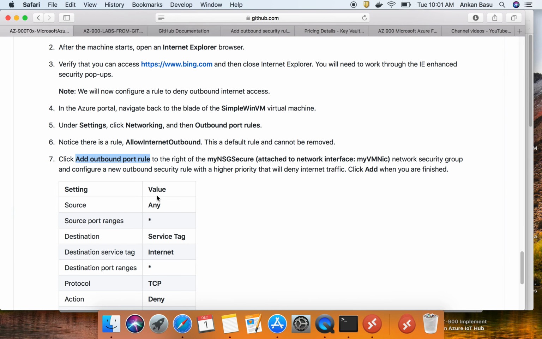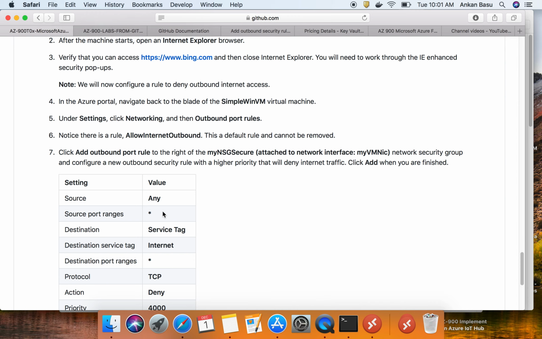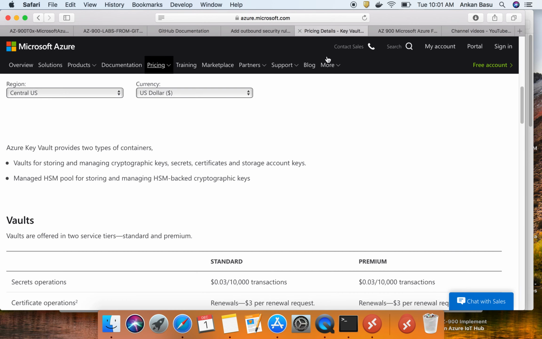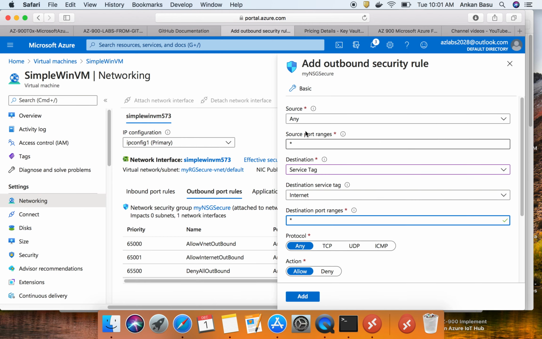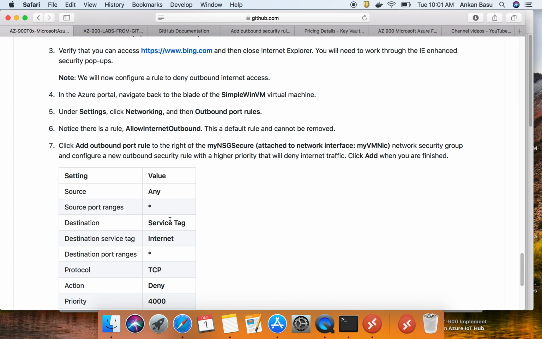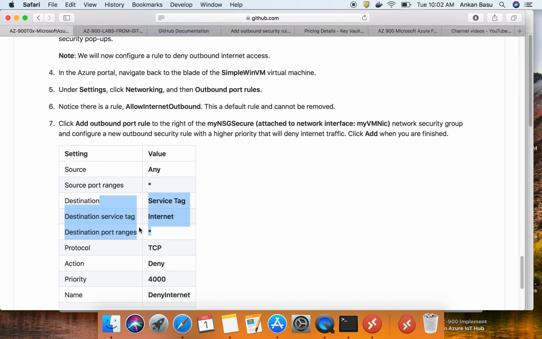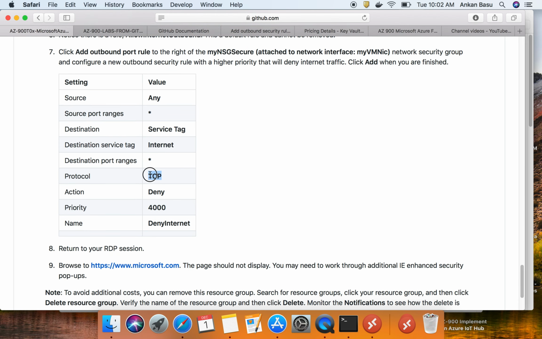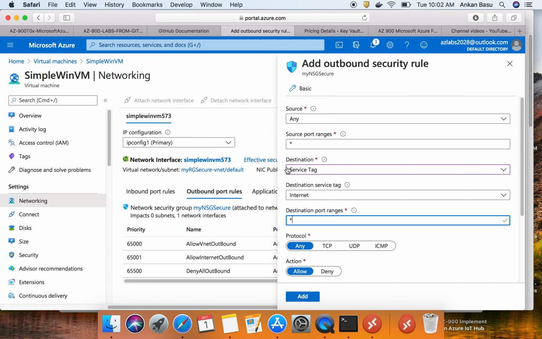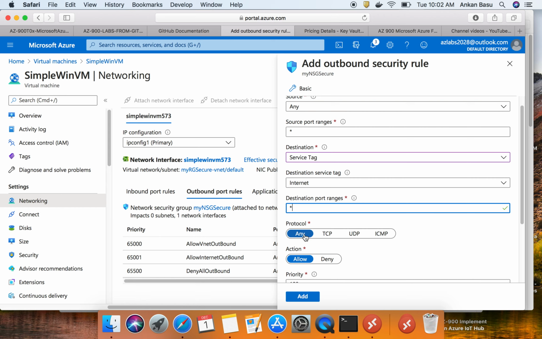Let's look at the lab. Here they're saying source any, source port range star. So I think we are good on that one. Source any, source port range star, we agree. Service tag, they're also using internet, and destination port, so they are agreeing with what I have just configured, but they're saying protocol just stick to TCP and then deny. So here I would go with any probably, but they're just saying hey, just do it TCP and deny.